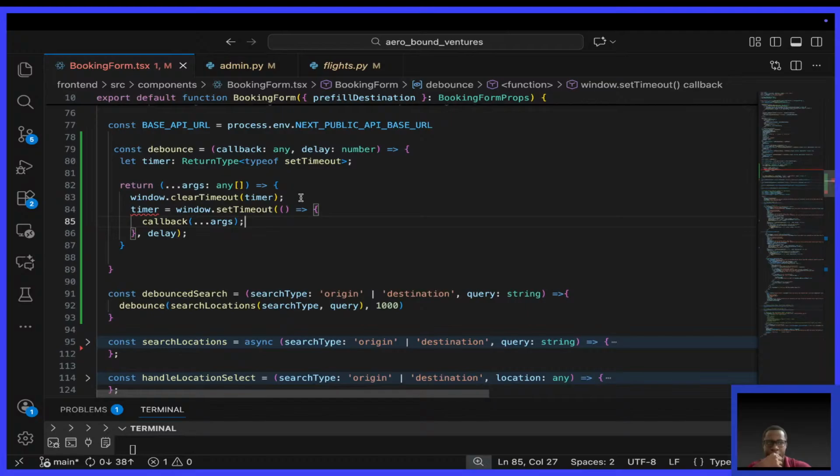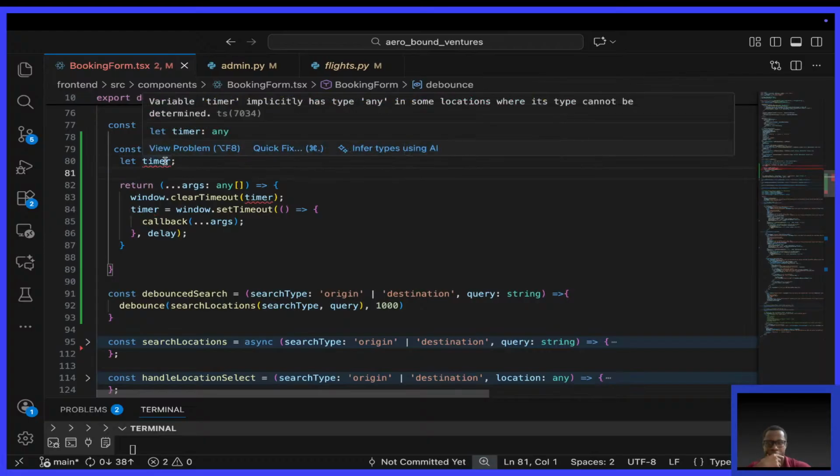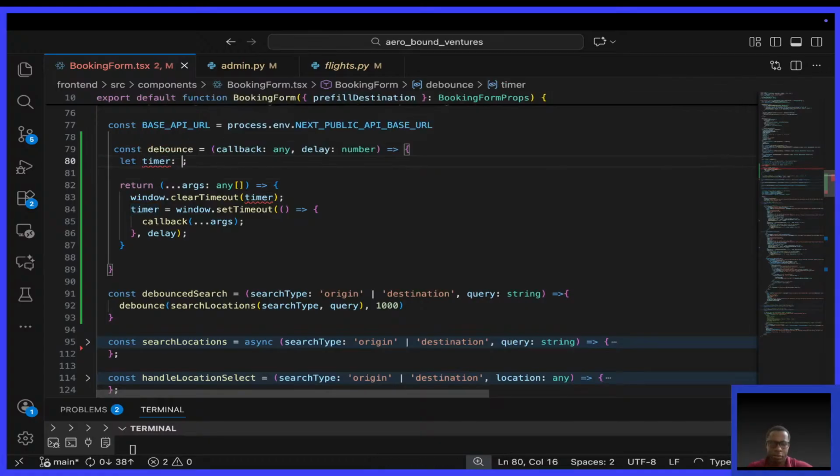What have I missed out? Callback, delay, timer. Let's see, timer. Just put an implicit type any for now, just to get it to work. So timer, not timer. So spread the arguments, and arguments that can be passed the actual function we're going to call.